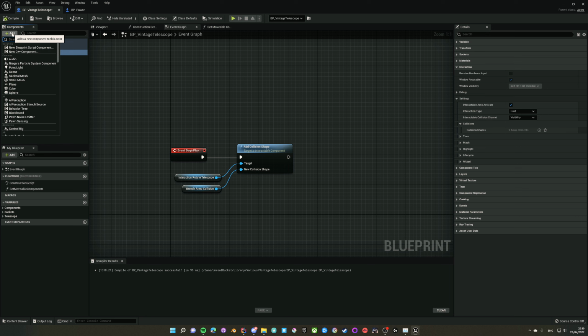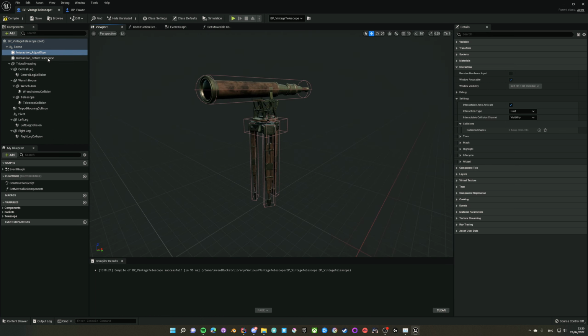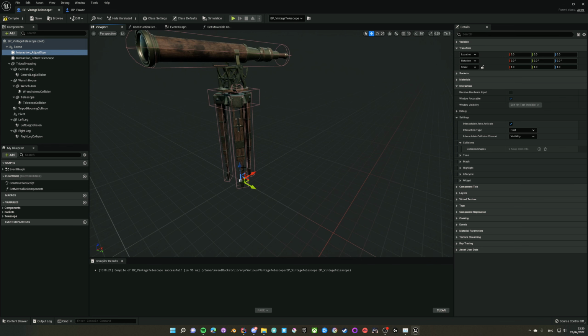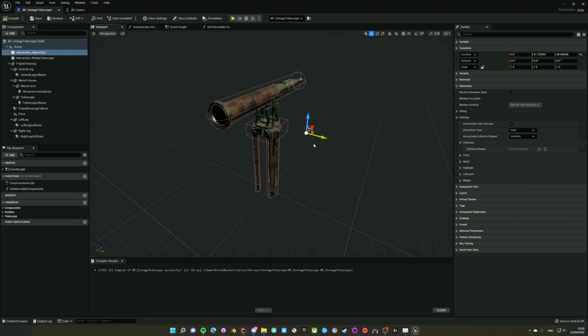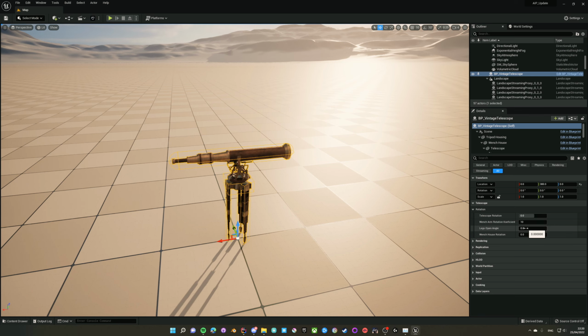So what do I do with the other ones? It's just fine. I do another interactable component. Let's call it interaction adjust, or adjust size. I don't want it to be attached to the previous one. I want this one to be located somewhere here. And this one will be responsible for making the telescope change size. Let me show you.